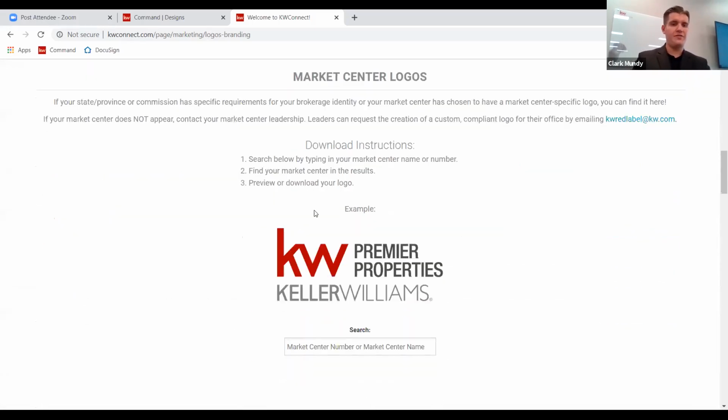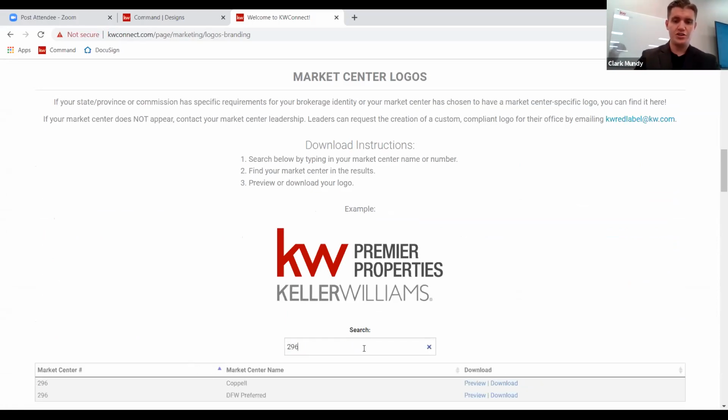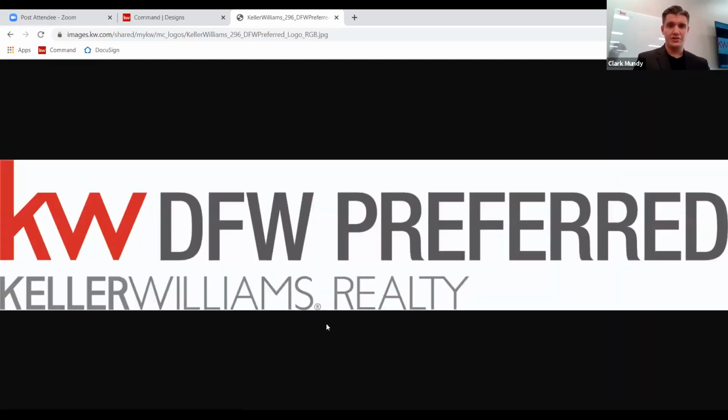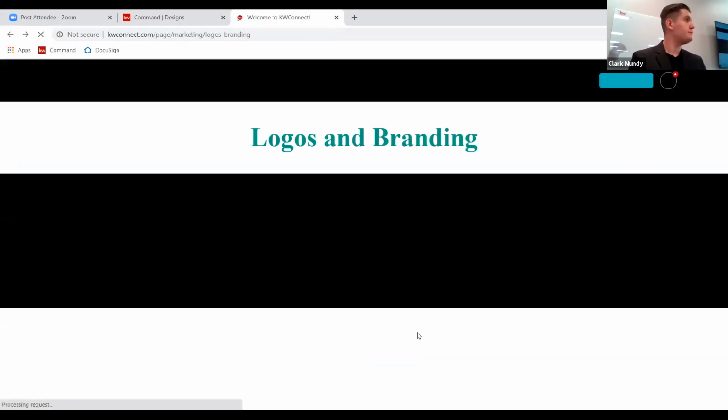But if you want to come down and find your office information, we are Market Center 296 here. It says right here, you can either search by Market Center number or name. I know we are 296 here at Coppell. You can see right here, it pulls up two different 296s. KW Coppell used to be our name. Now it's KW DFW Preferred. So make sure you download the DFW Preferred logos, okay? If you want to double check that it looks correct, you could hit preview and it'll show you what it looks like right here. Or you could just hit the download button, go back and hit download.